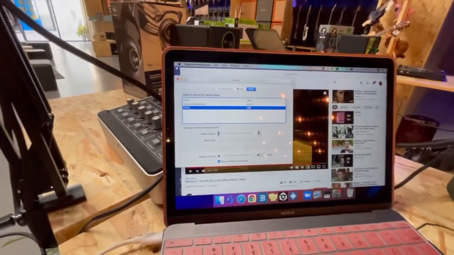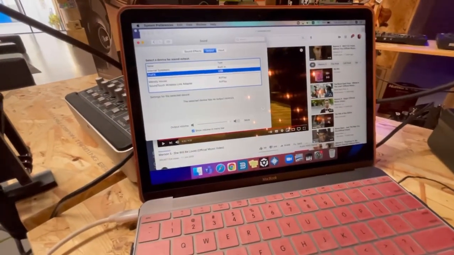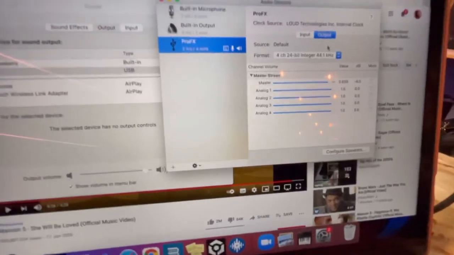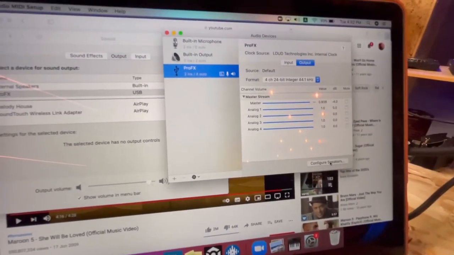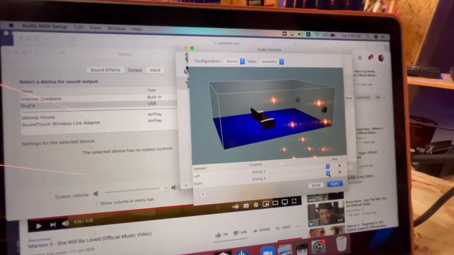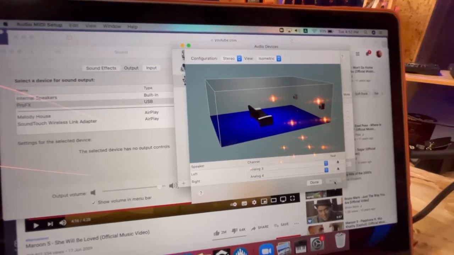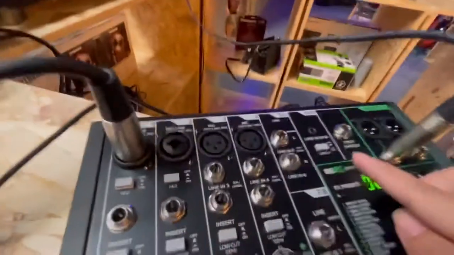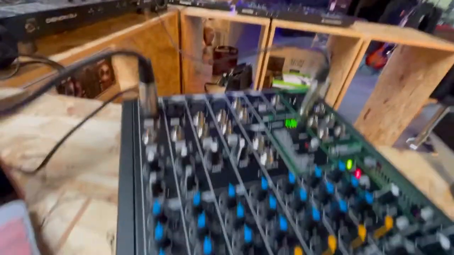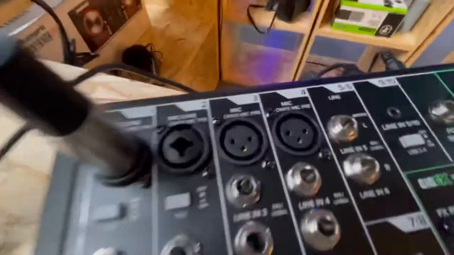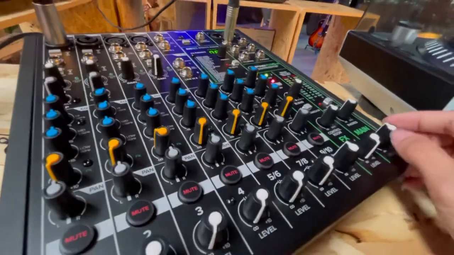Now, in order for you to configure the output, all you have to do is look for the audio MIDI setup on your MacBook, and then ProFX, and you have to configure the speaker. So all you have to do is select analog 3 for the left and analog 4 for the right, click apply, and done. So now, and also you have to press USB 3 and 4, and your control for the volume of your MacBook is the line 9 and 10. Press 3 and 4, and then you can also adjust the volume of your main.